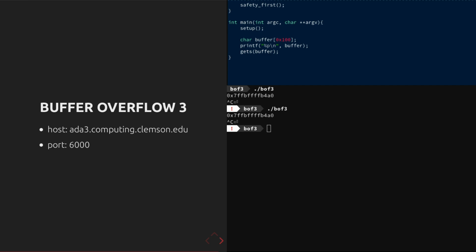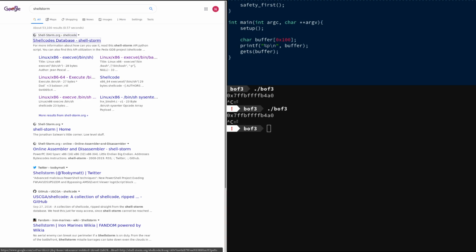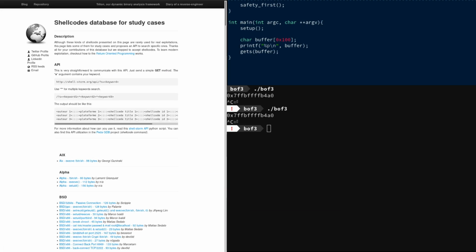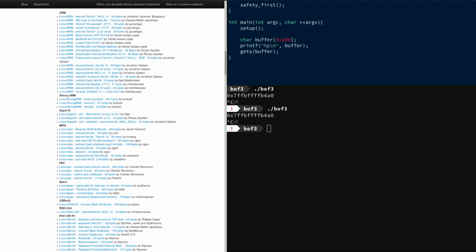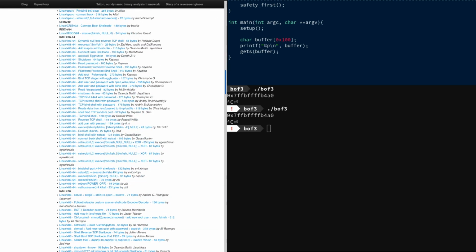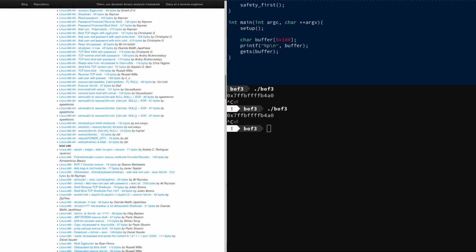One place you can get shellcode is Shell-Storm. Shell-Storm has a giant database of machine code or shellcode. We can see all these Linux x86-64 shellcodes.